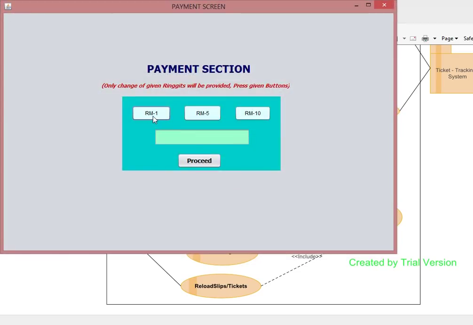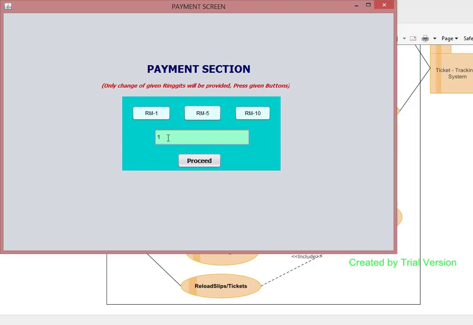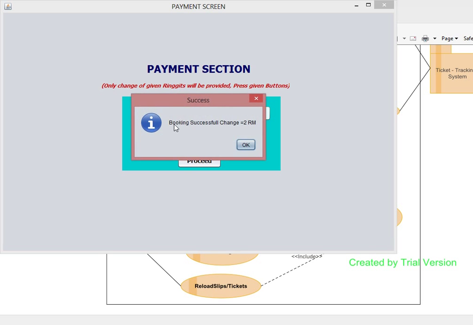For example, if the user enters 1 ringgit, okay, total amount is not enough. Please enter more. It means you have to enter more. Alright, if the user enters 5 ringgit, you have given the correct amount. So booking successful, but the change is 2 ringgit. The user will receive 2 ringgit from the terminal.